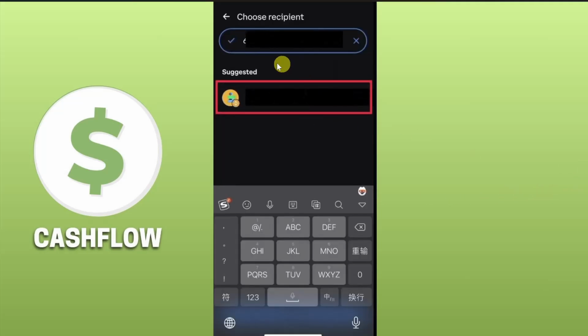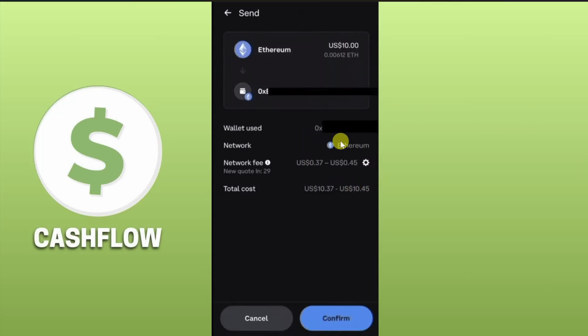Now go back to the Coinbase app and paste the wallet address in this area. And then you will see this option. After you paste the wallet address, you need to tap on it and then just confirm these details. Make sure the wallet address and the amount are correct, and once you confirm these details, click on confirm and your cryptocurrency will be transferred.